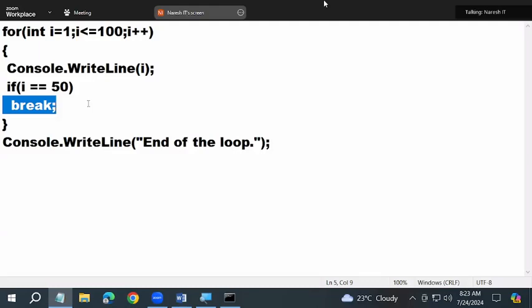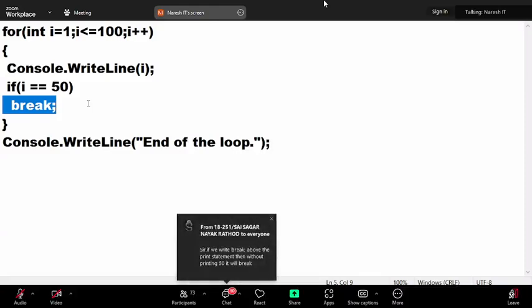Exactly. Tomorrow when you are writing code in real time, you are working with loops, a big loop which runs for 1 lakh times. In that we'll be writing some conditions: if this condition is happening, where something is wrong, stop the loop. Don't continue. Are you clear? That is like an emergency stopping. We just use the break statements.